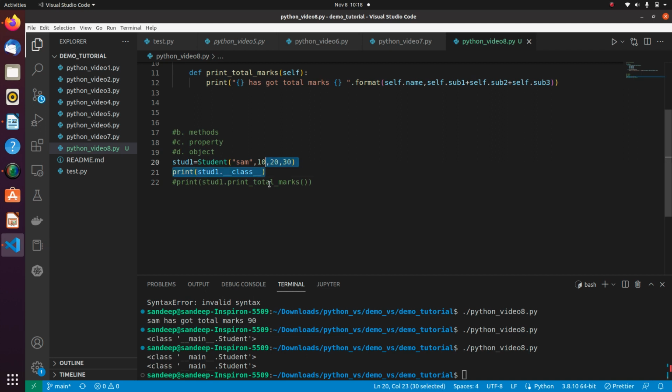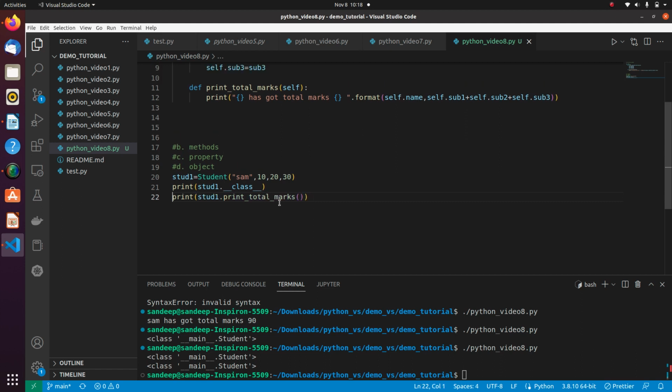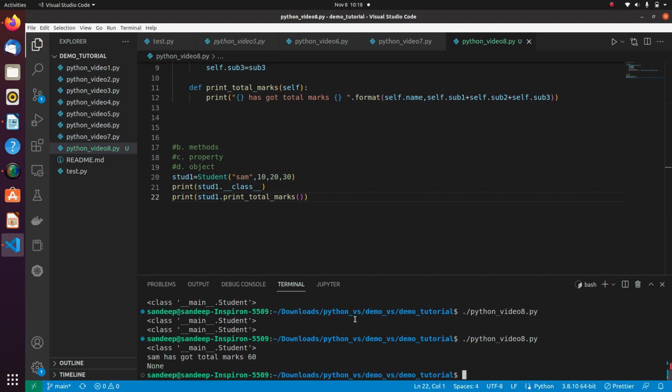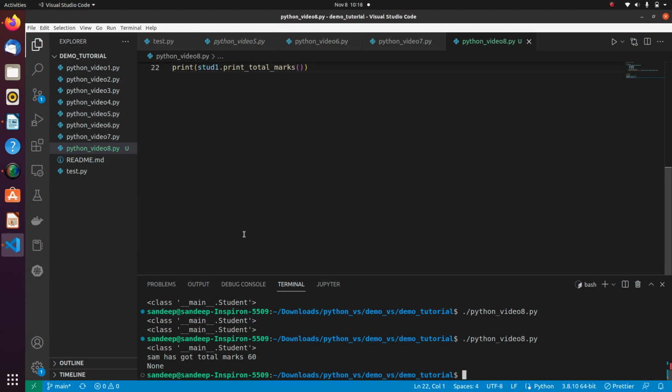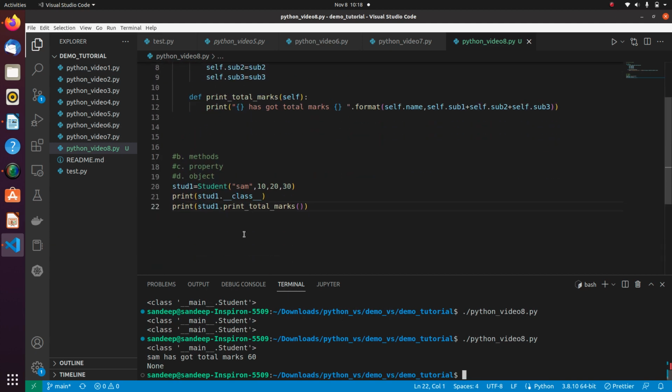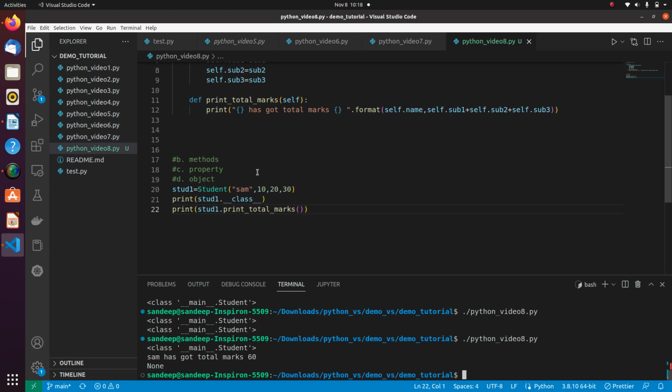Let me leave this one, and now I will quickly call the function print total marks and let's see what we get. Here you can see it shows None. Okay, here we have missed something. We have printed this thing and we have called the function as well, so we should not do it like this. This is the right way.